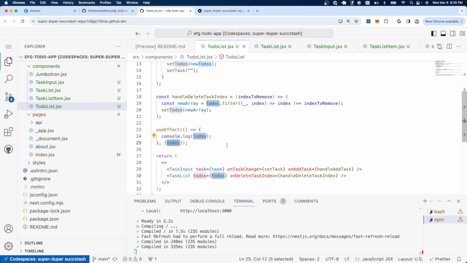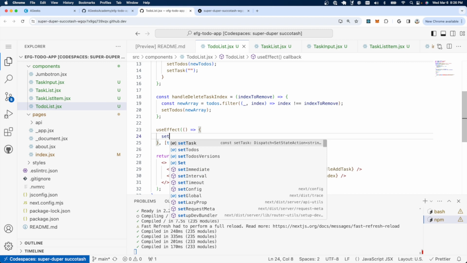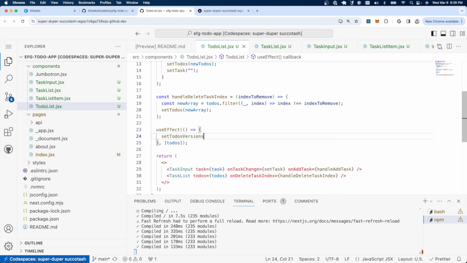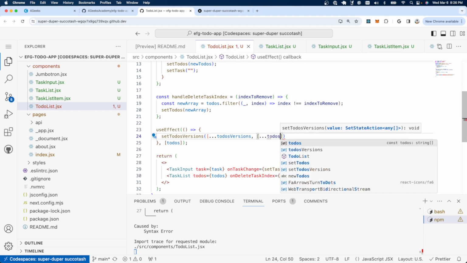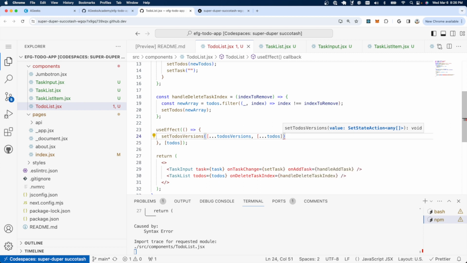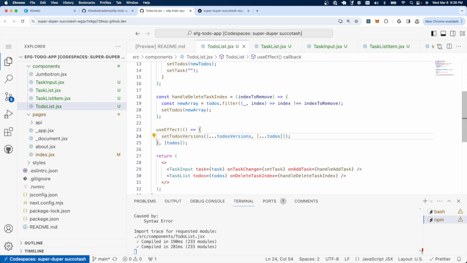So you see where I'm going here: now I can come here and say, okay, set todos versions as all the previous todos versions and a copy of the new todos, right? So todos versions will be an array of all the versions of todos. If you delete, or do anything, it will be there.